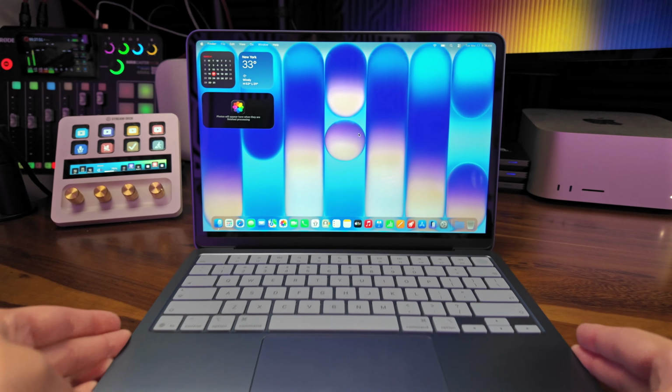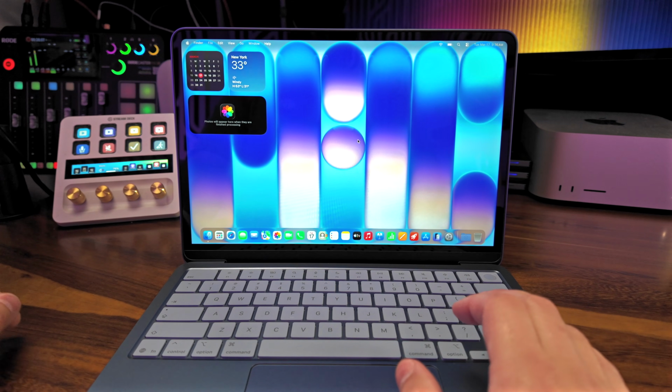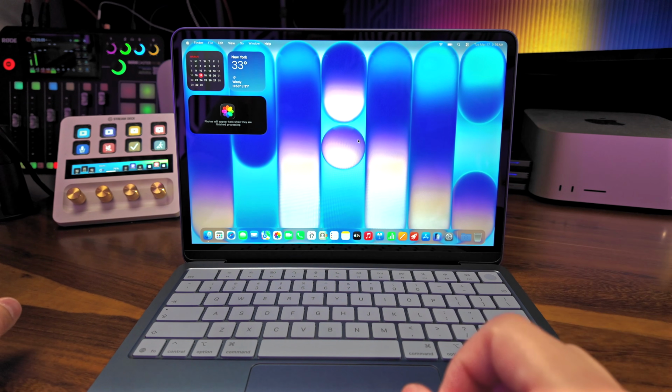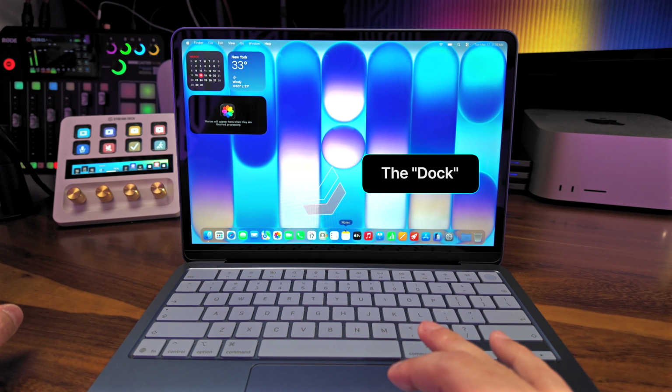I'm going to bring the screen a little closer here. And if it's your first time ever using a Mac, let me explain what's on the screen. At the very bottom, we have our dock of apps.